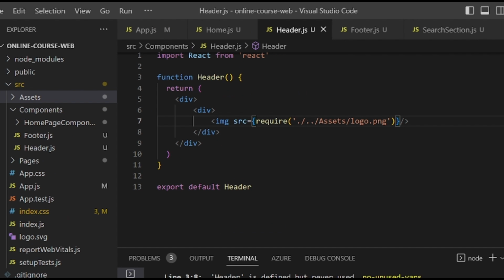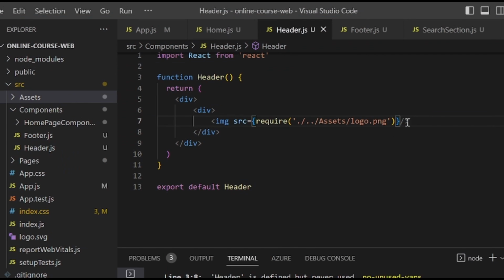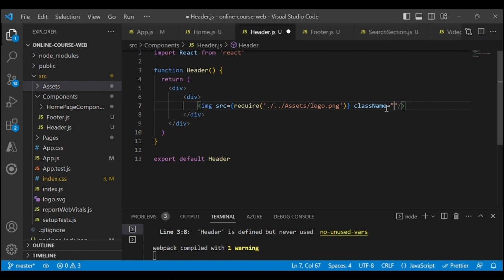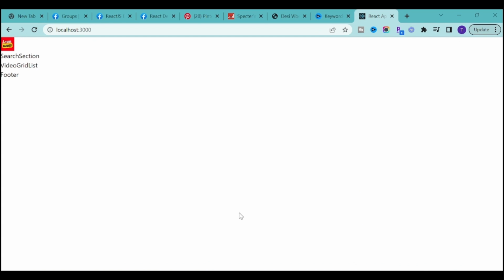If I save it and you see, the image size is too big. So we will add the class name, and this is where we add the Tailwind CSS properties. In order to give width, we can give width like this. But if we want to give a custom width, we have to mention square brackets. In this case, I will give 35 px. If I save it, let's see how it looks. If you see, it's looking good.